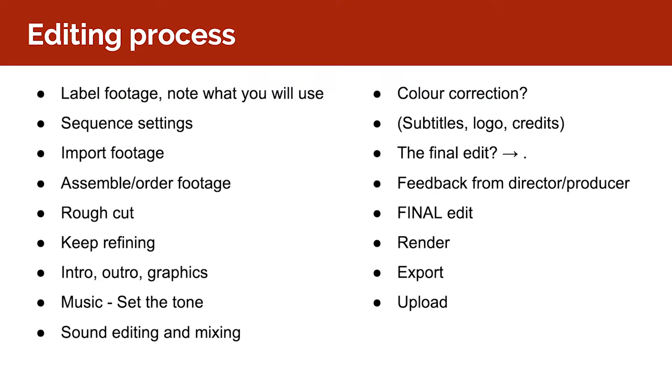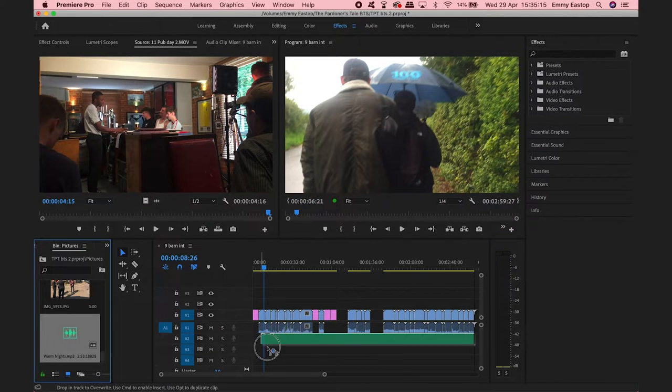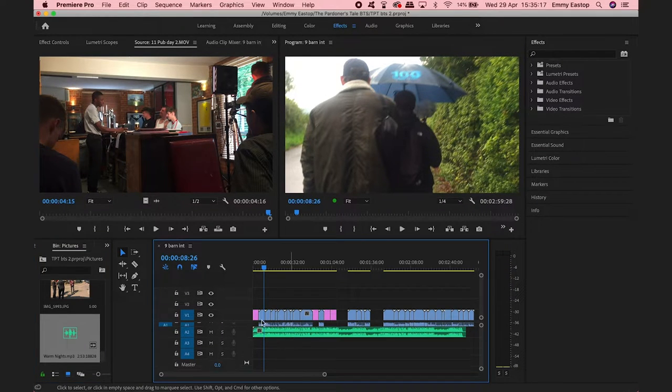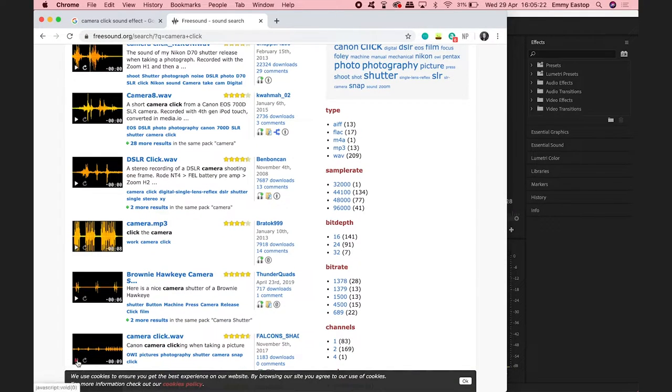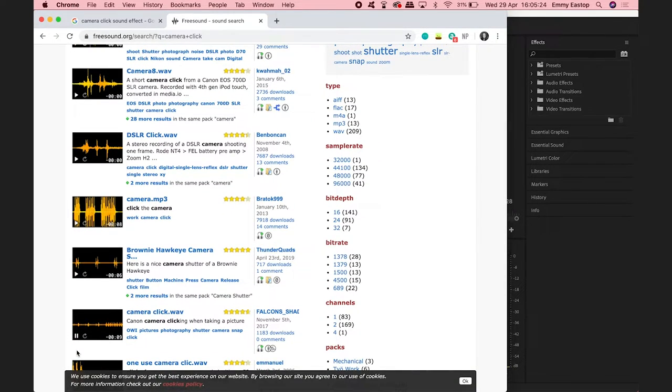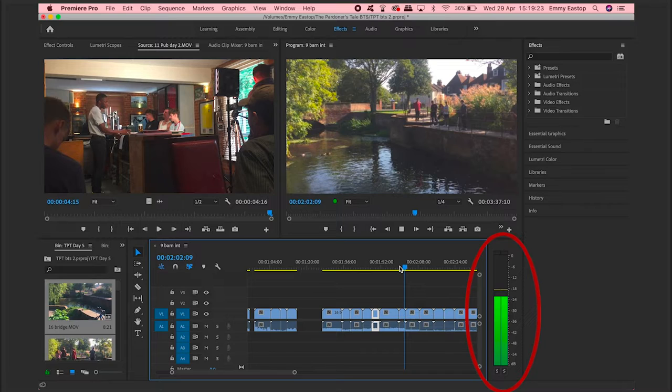Add music to decide the tone of the video. Check copyright rules if uploading online. Sound editing and mixing. You can see the decibel levels here. In part 2, Dan will talk about sound mixing and sound levels in depth.